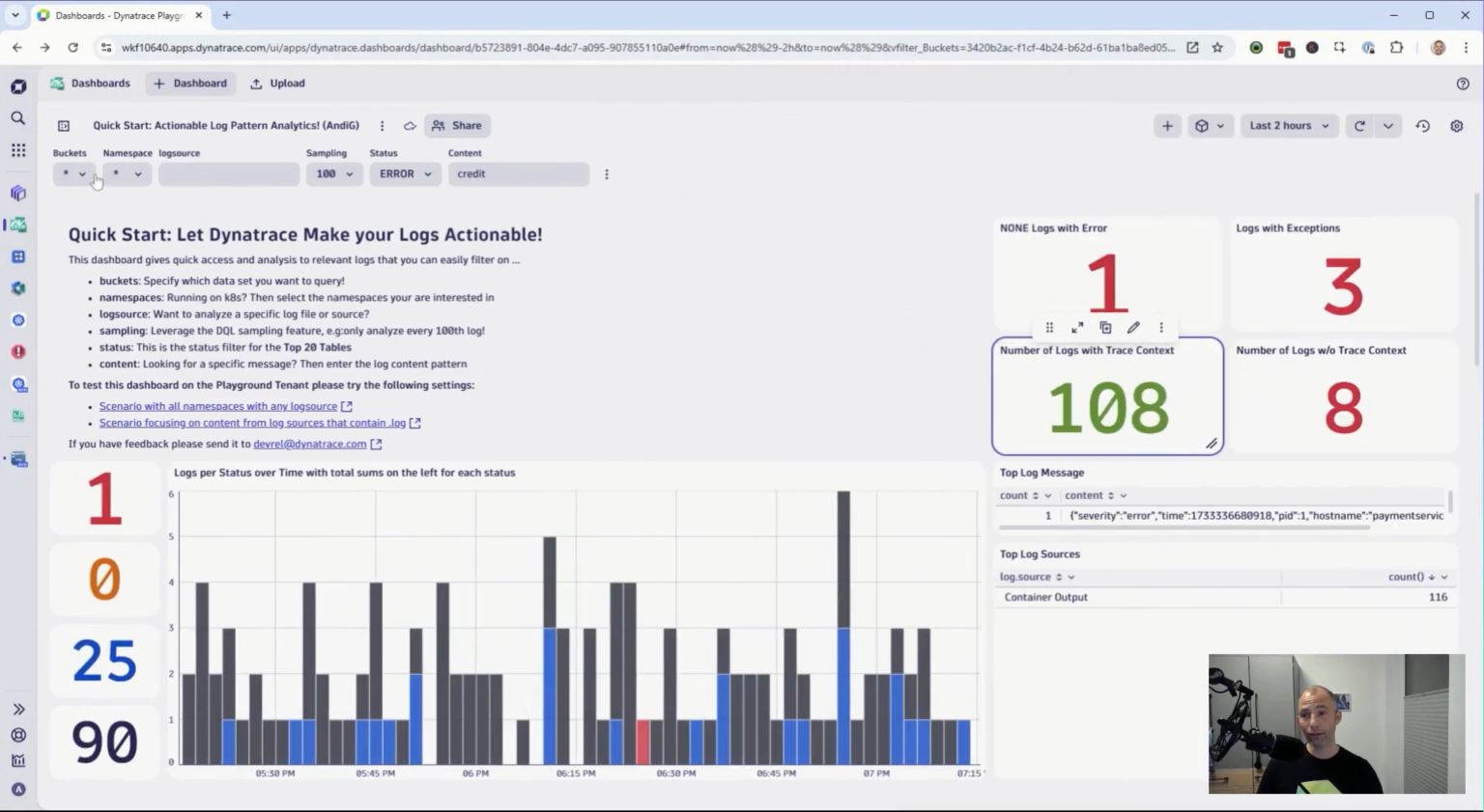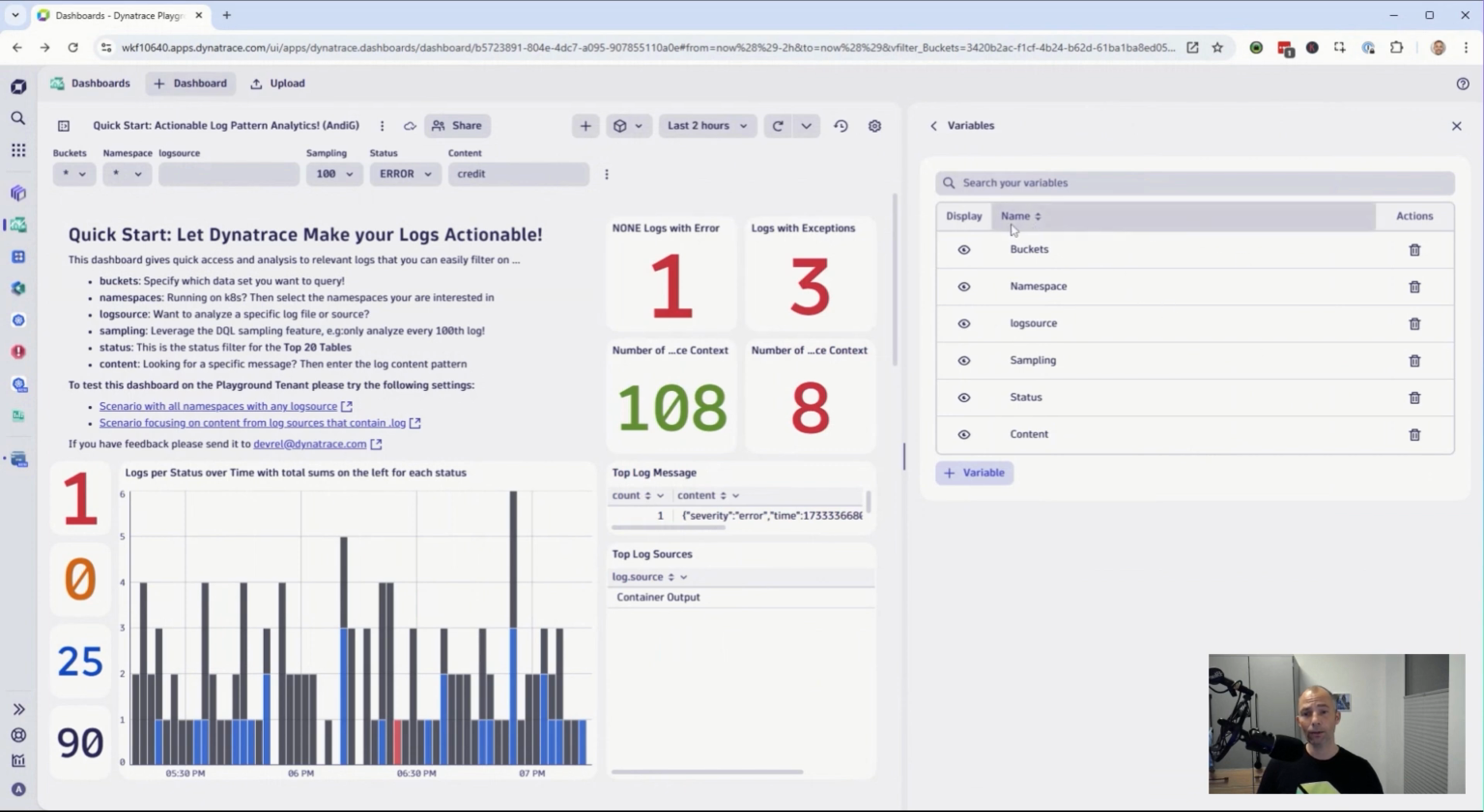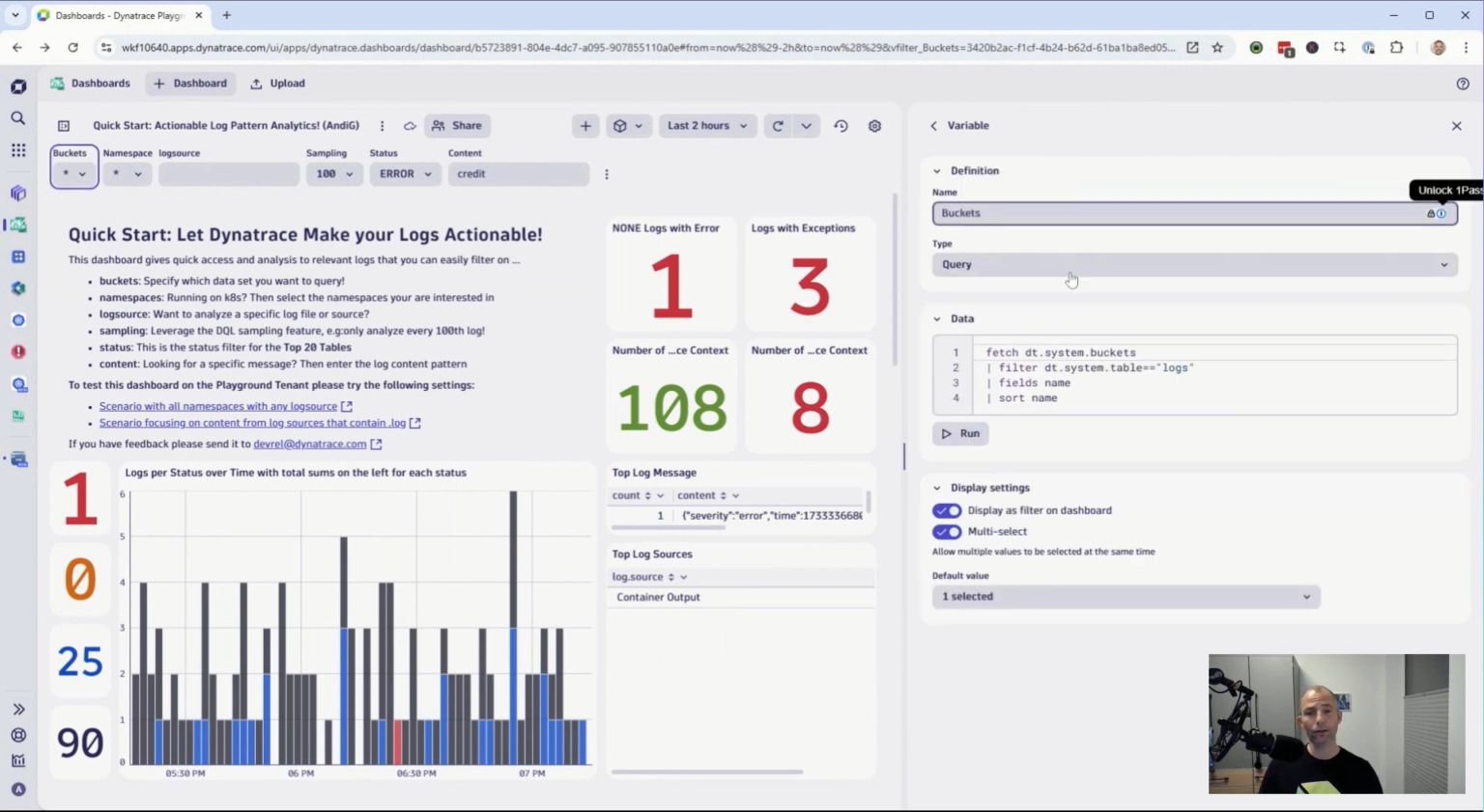Maybe last thing on the variables. This is also really nice. Check out all variables, how they are specified. As you may or may not know, variables can have different data sources. So for instance, on the buckets, if I click on it, this is populated with the result of yet another DQL query. So give me all the buckets in Dynatrace that actually store logs.